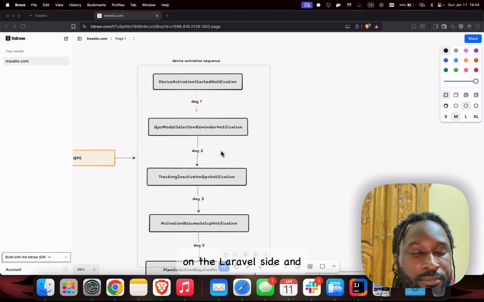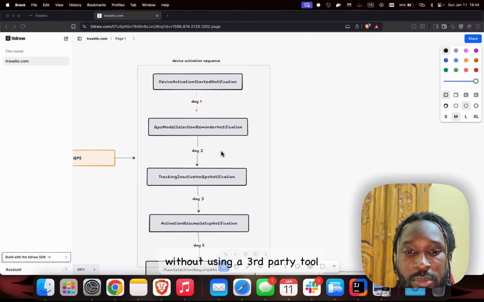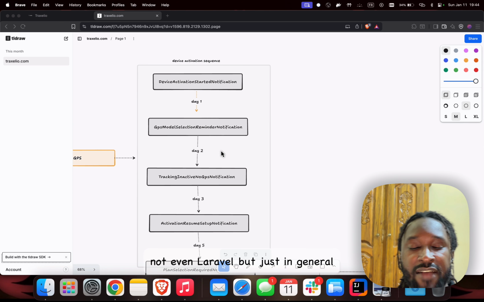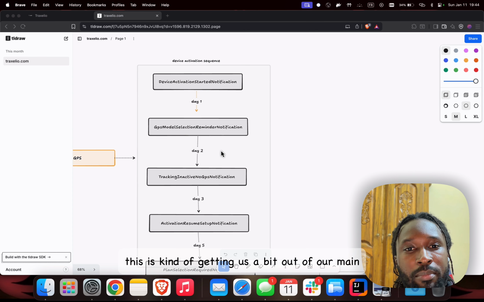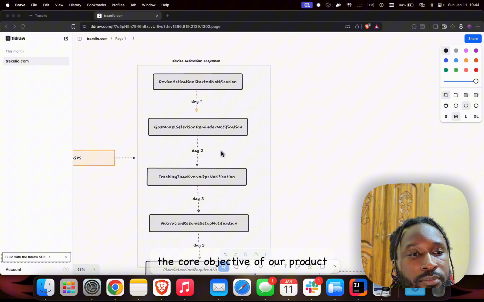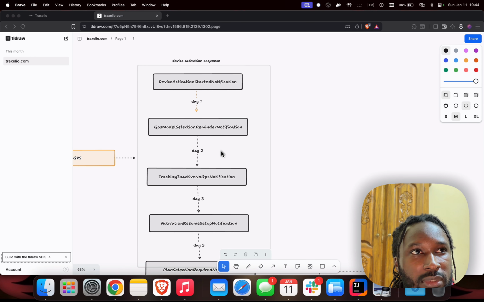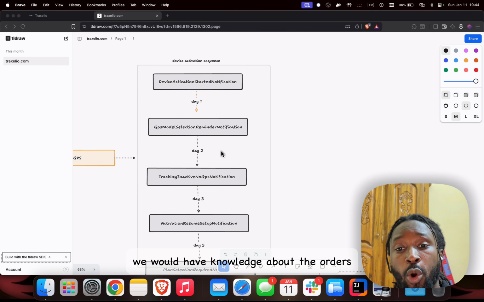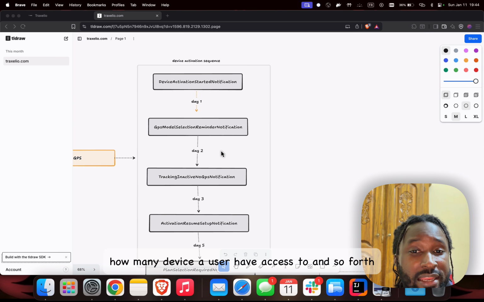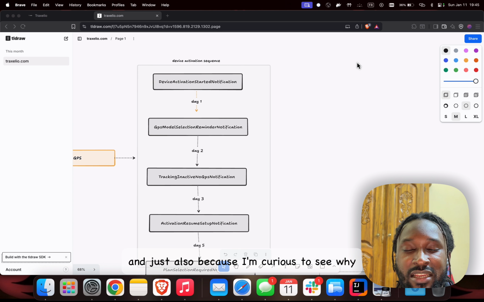But one thing I wanted to share in this specific video is how I'm doing it on the Laravel side. And I don't think I ever knew or heard of someone doing this in Laravel without using a third-party tool. Not even Laravel, but just in general, having your own email sequence in-house. This is getting us a bit out of the core objective of our product, so I am trying to be careful not to go too deep into this. But I feel like the edge we would have by having our own application and email sequence is that we would have knowledge about the orders, which device, how many devices a user has access to, and so forth. So it just made sense for us to do it in-house, and also because I'm curious to see why it has not been done before.